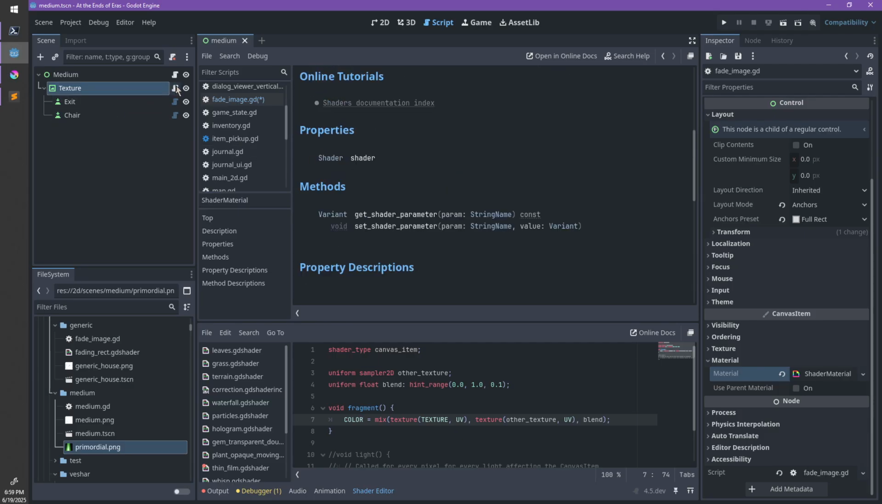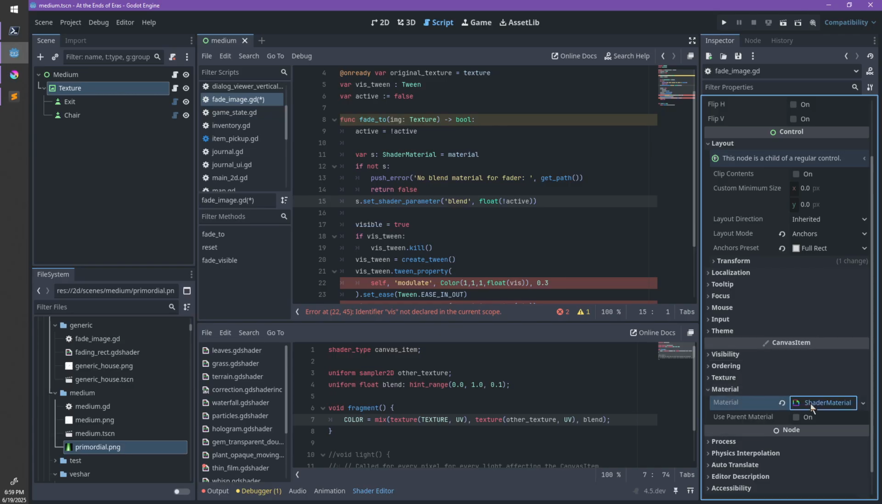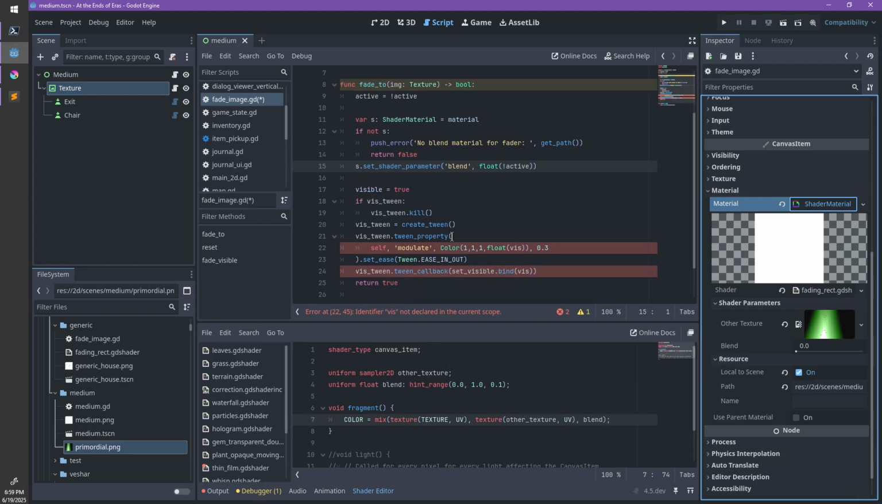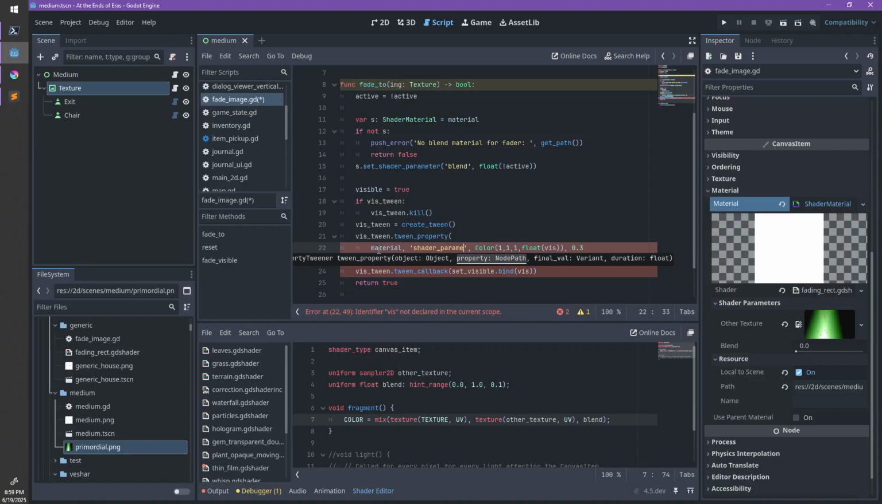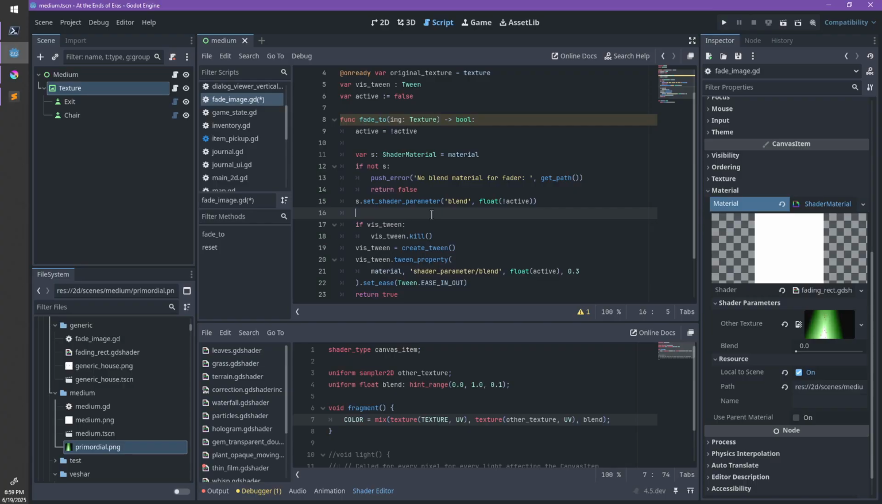So we can get shader parameters as properties, right? I'm pretty sure we can. Hang on, where'd that go? Yeah, shader parameters slash other textures. This is going to be material slash blend, and it's just going to go to float active with that. And then we don't need this at all. And we don't need this either.